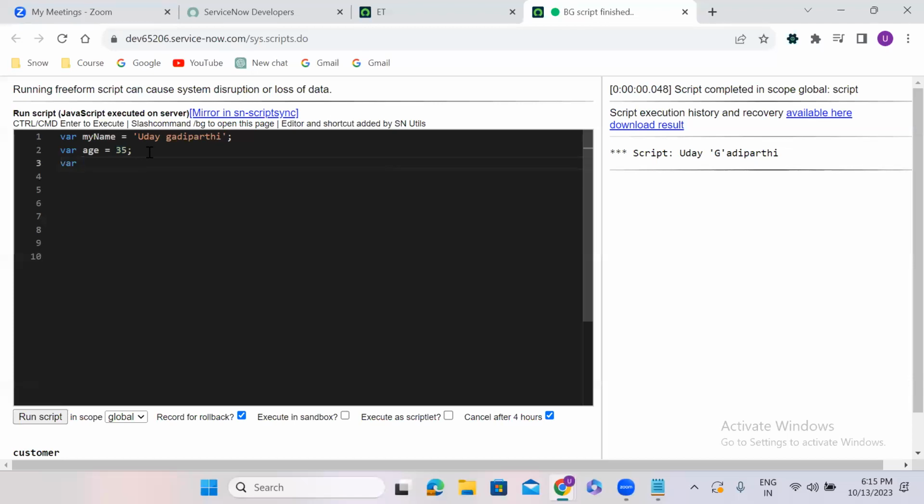Now where percentage is equal to 99.08%. I'm able to store a floating point number as well in the JavaScript variable. Where passed is equal to true. Passed means true. Boolean values also I am able to store here in this JavaScript variable.